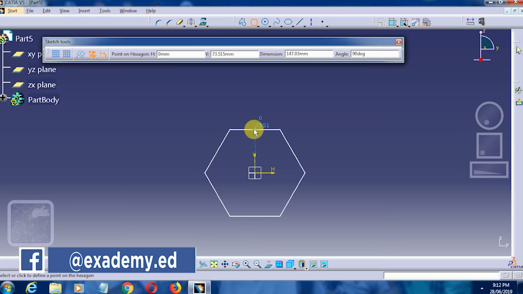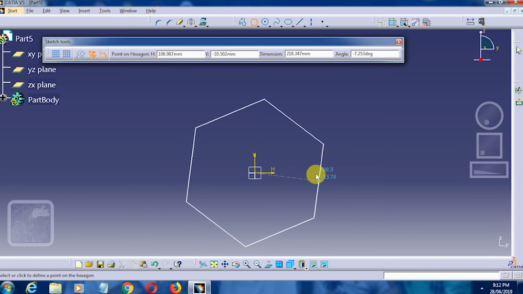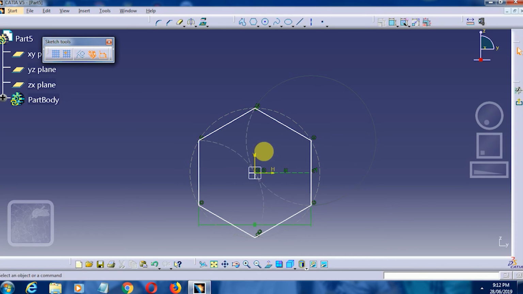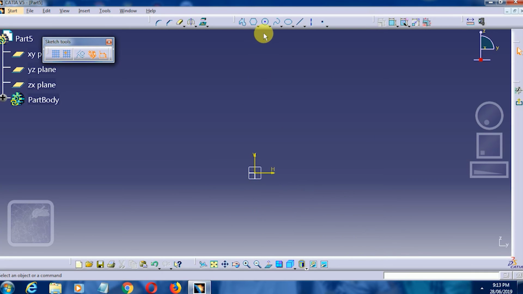There are two ways that the hexagon could be. The base is parallel to the H-axis, or the base is perpendicular to the H-axis. So these are the two forms of hexagon. You can just simply click and then you can define the distances by using the constraints dialog box. We will learn about it later on as well, how to use the constraints dialog box. I can now simply select the entire hexagon and then click on the delete option.